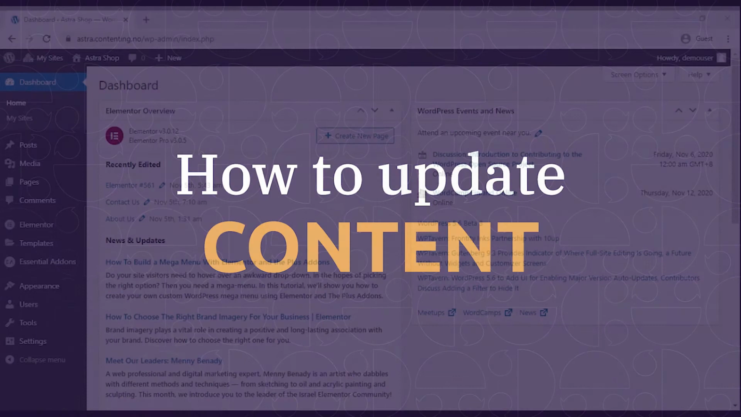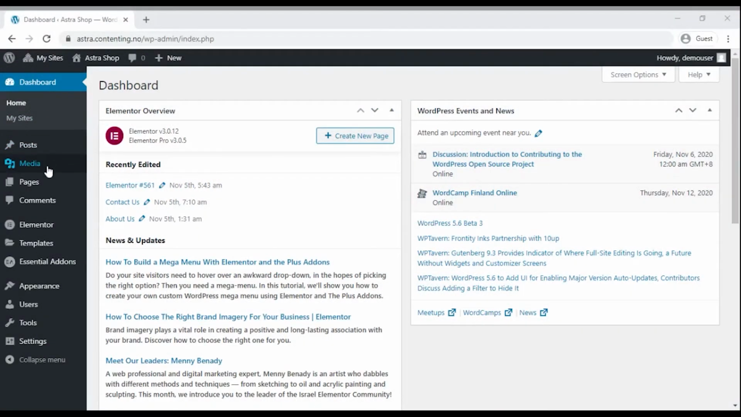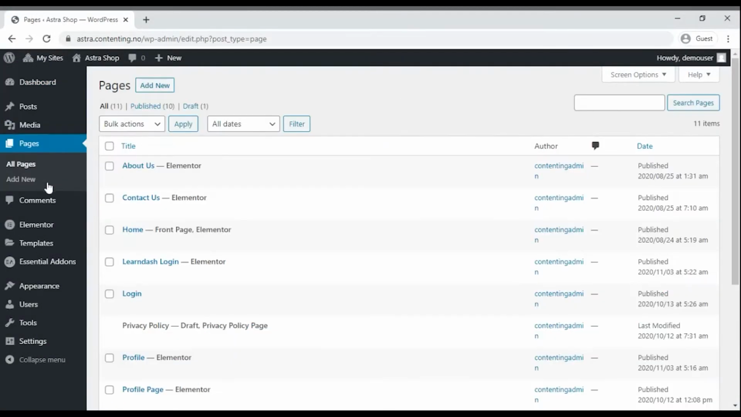How to update content with Elementor. Click on Pages and choose which page you want to update and click Edit with Elementor.